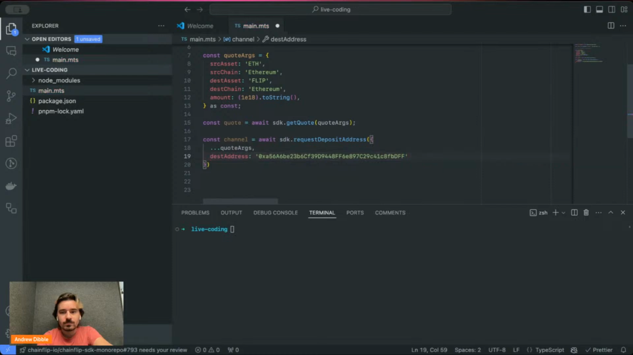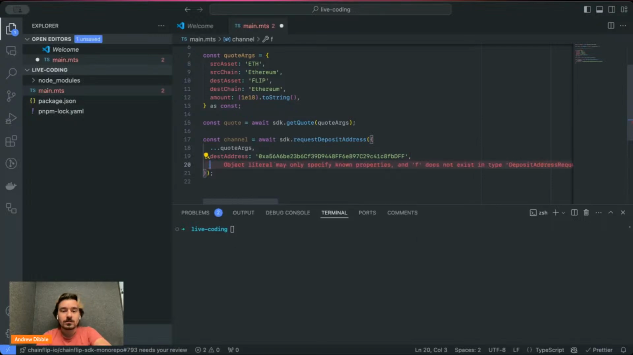Destination address. And that's it. That's the only further argument that needs to be provided in order to open a deposit address. Now, there are some more advanced configuration options, such as: you can take a broker commission if you're running your own broker. If you provide this broker commission and you're using our broker, it's a no-op and it won't do anything.